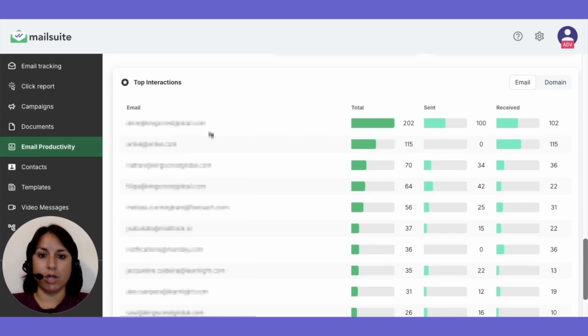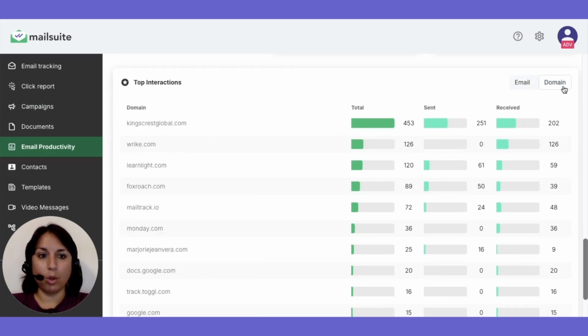You can also see your top interactions, showing which of your contacts you're sending emails to and receiving emails from the most. This is shown by sender or by domain, helping you to identify strong business connections. With this data, you can continuously improve your email productivity and achieve better campaign results.